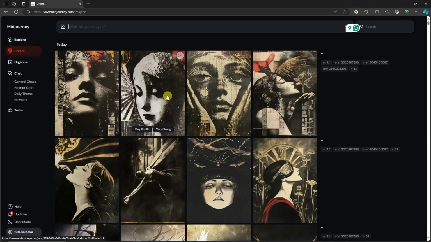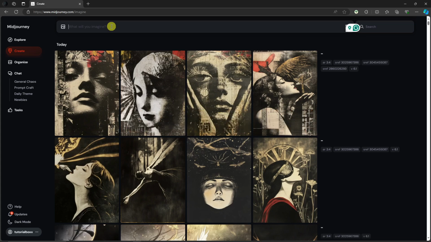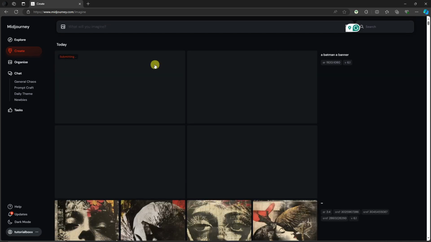For the next tip, we're going to call it pixel dimensions. What I mean by that one is, for example, you have a very specific banner or a very specific image dimensions. For example, I'm going to type in a Batman banner and I can use the aspect ratio code here. That would be aspect ratio, let's just say, for this video, I'm looking for 1920 by 1080, something like that one. And then we're going to click on enter right there. So we have a new image under those specific dimensions or pixels.